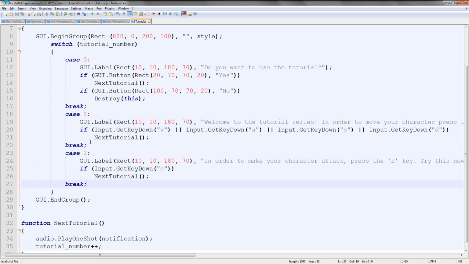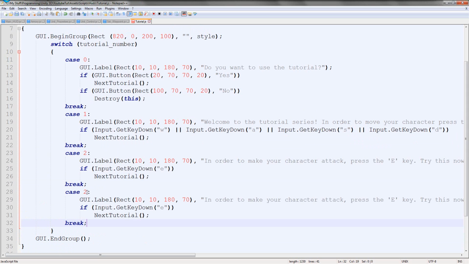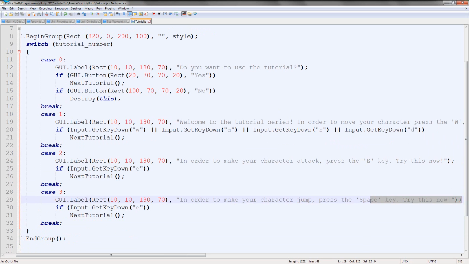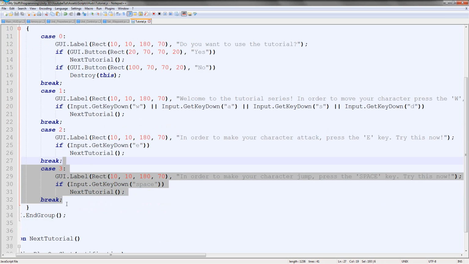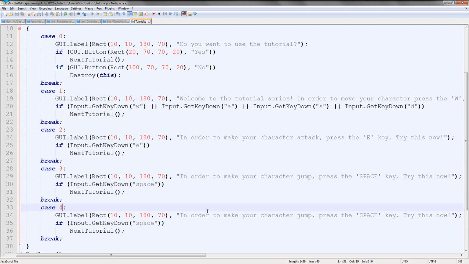So the next one I'm going to do is for jumping. Easy enough. So 3, in order to make your character jump, press the space key. Try this now. I'll make that all capitals, it just looks better. Blah blah blah. So input.GetKey space. Next tutorial. Bing. So we'll make another one because we don't need to test it because we know it works.